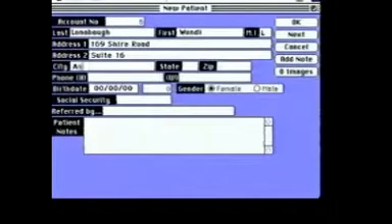Then we enter the city name, push the tab or return key to move to the state field, enter the 2-letter abbreviation for the state, and then enter the zip code.